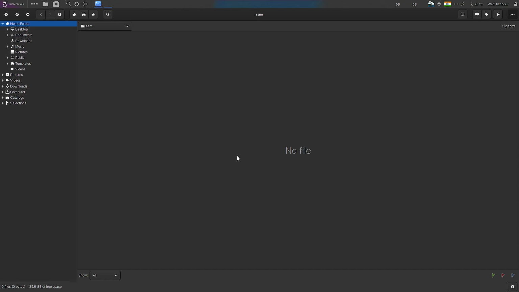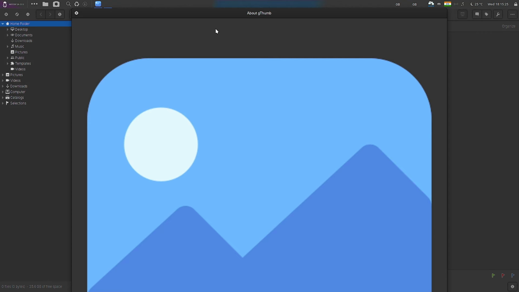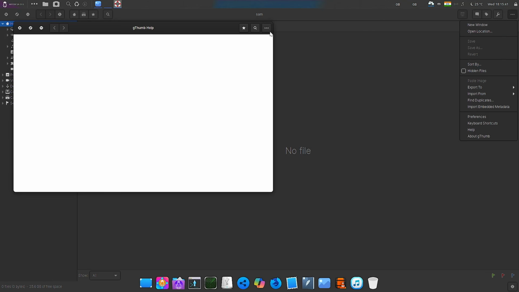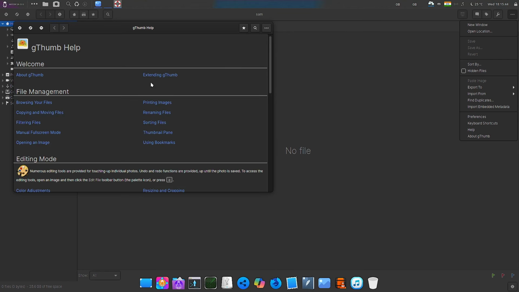Yes, what is gThumb? Okay, it is okay. So you can go through your photos and everything which are available in the home folder. So you can browse through that. Help. Let us see what is there in the help. So it is a complete photo management tool.